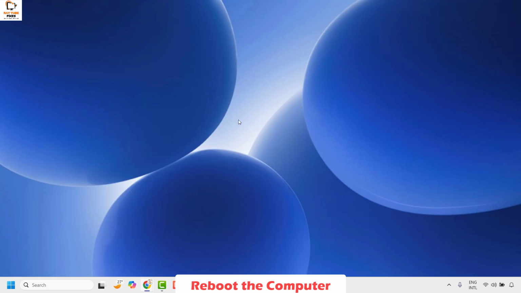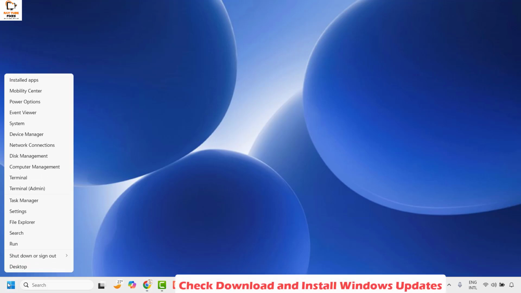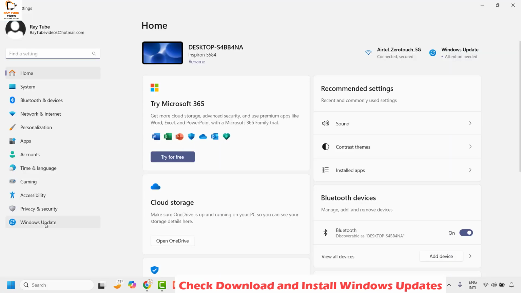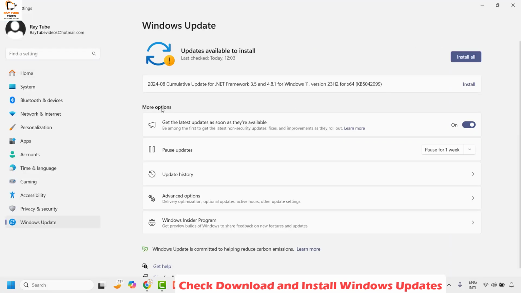Once the restart is complete, the next step you could do is check for Windows Update. You can right click on the start button and then click on settings. On the settings page, you may click on Windows Update and check if there are any available updates for the computer.